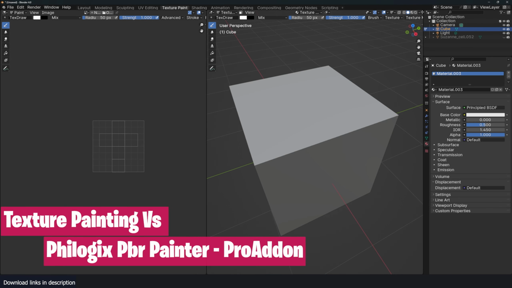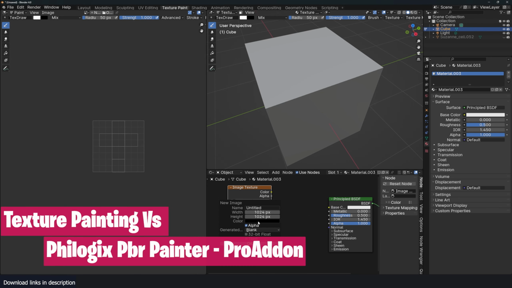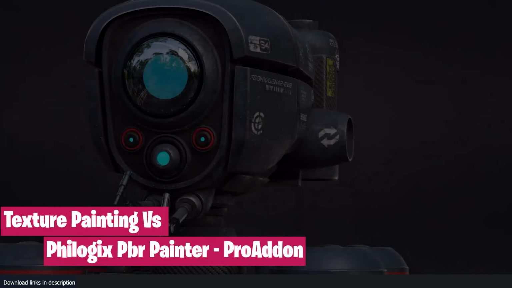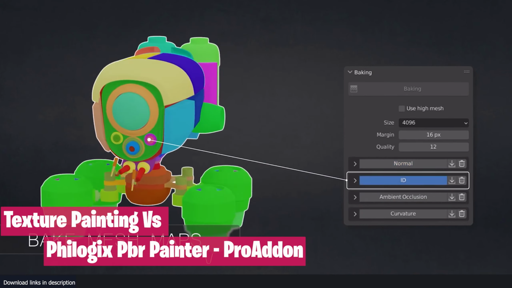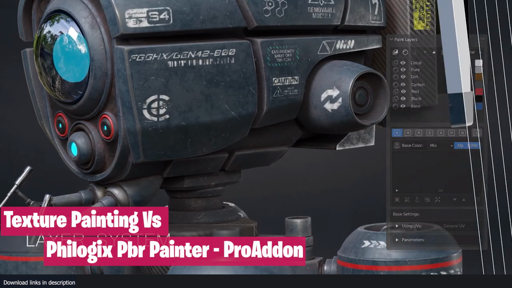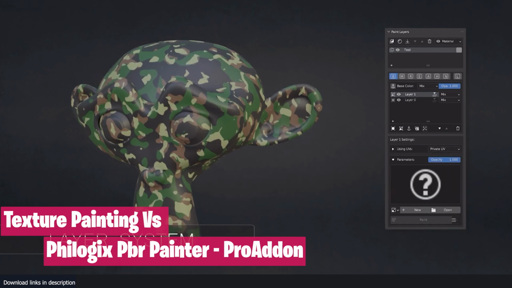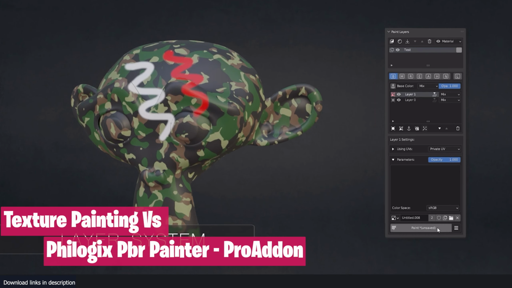Texture painting is a great way to add detail to your renders, but it's a pain to work with. You have to do a lot of clicking and setup before you can start painting. That's why this Philogix PBR painter is a great alternative. You work with layers and the user interface is intuitive and a familiar way of working if you have used applications like Photoshop.